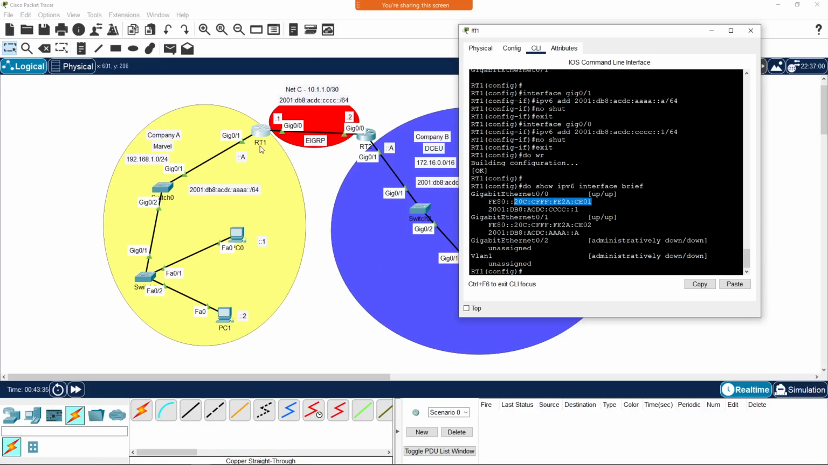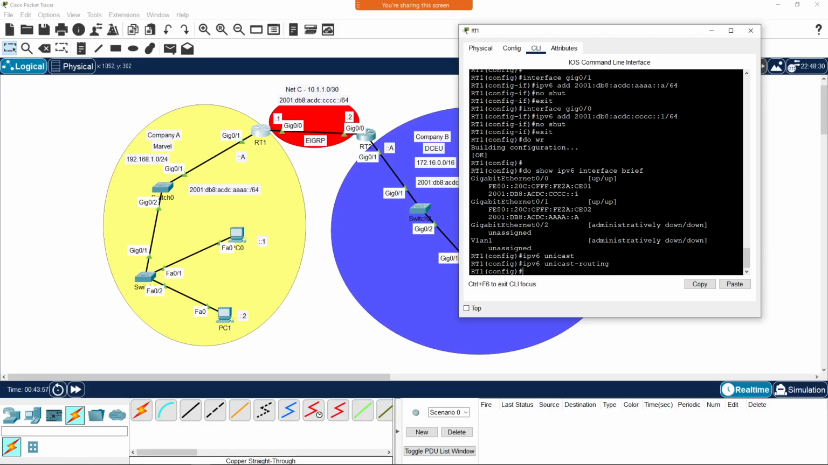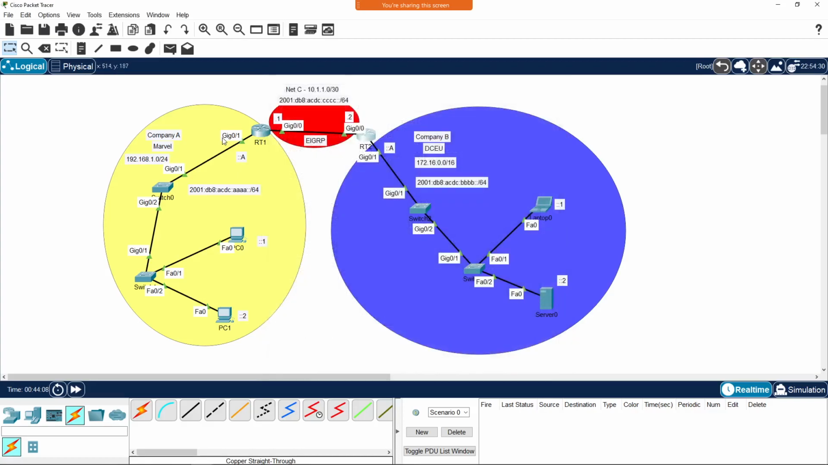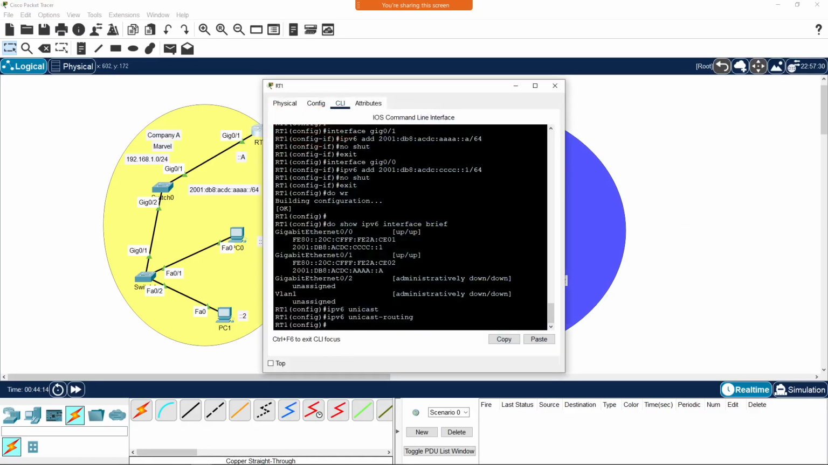So now that we have IPv6 addresses on both routers, we need to enable EIGRP for IPv6. The first step is to make sure that IPv6 has been enabled on both routers, and we can do that with the ipv6 unicast-routing command. So I'm going to go to both of them and type in ipv6 unicast-routing.